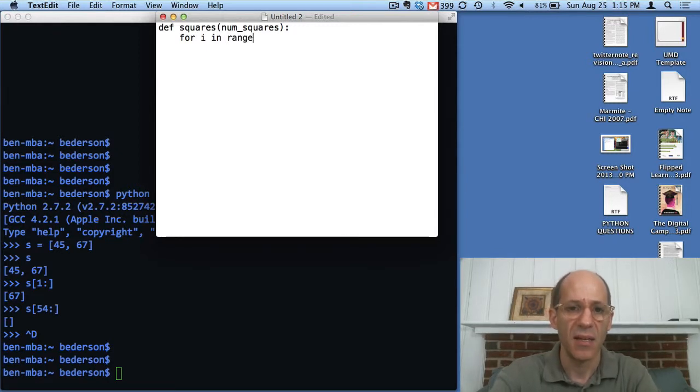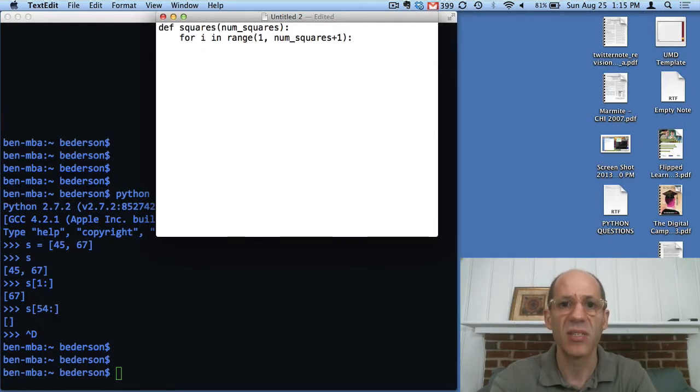So let's do num squares of them, but instead of going from 0 to num squares minus 1, let's go from 1 to num squares. So we have to go like that. Put in 4 spaces if you're using a text editor, because Python expects indentations to be multiples of 4. And we can print the index and then maybe its square. And now we can test it out by running squares, say, of 10. Now we've written a Python program.